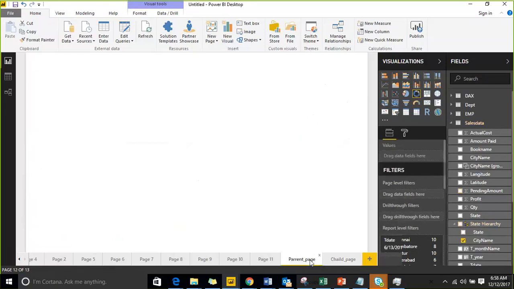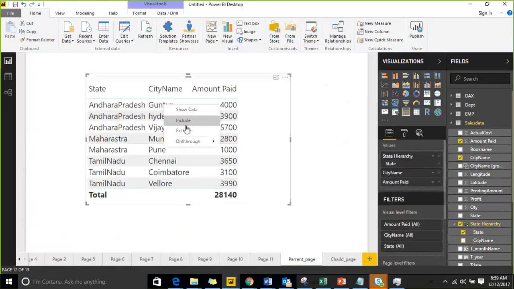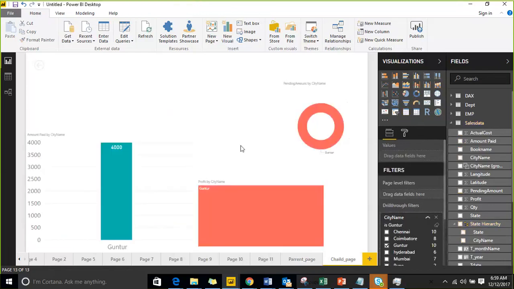Now go to your parent page, click on city name, right click on it. You have a drill through option. In drill through, you can redirect it to the child page. Whenever you click on it, you can see that it is representing only Guntur data.